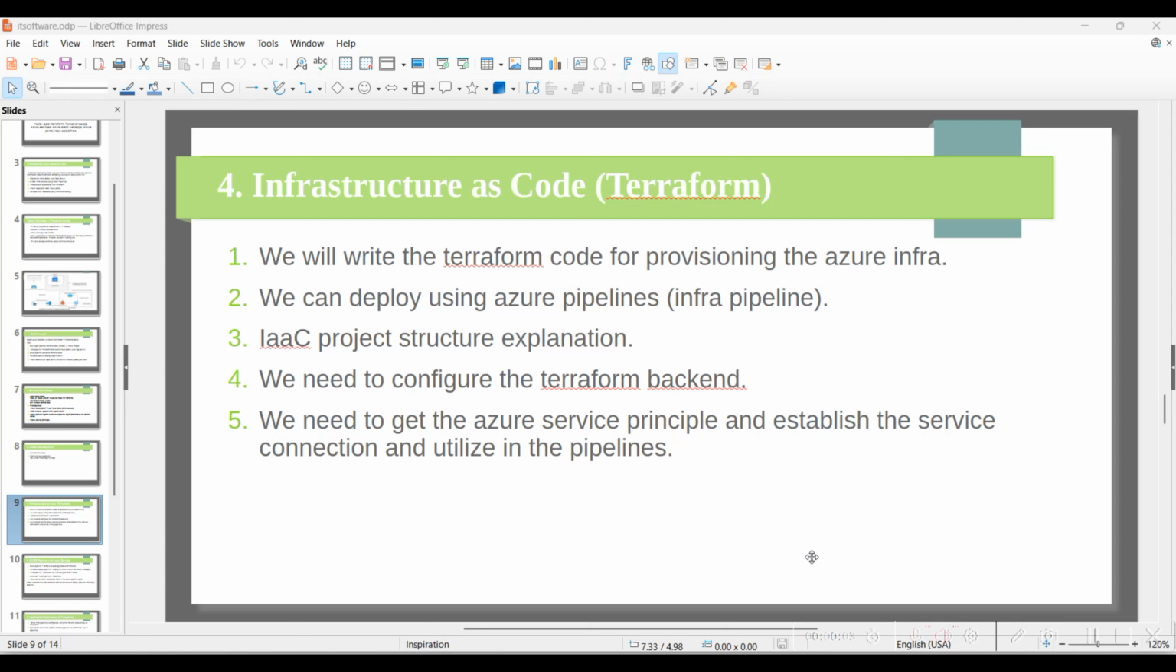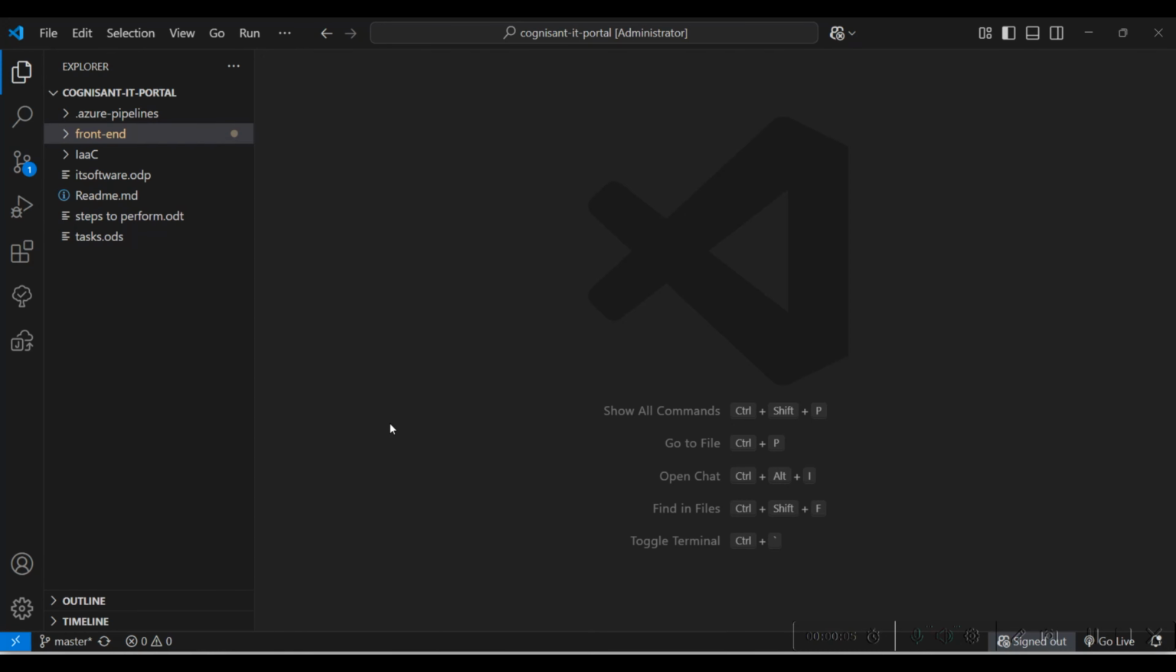Let's go to the repository. Okay, so now go to infrastructure as code. We have written an infrastructure as code directory name, so this will help us understand this is Terraform code. The name should be consistent across all projects.